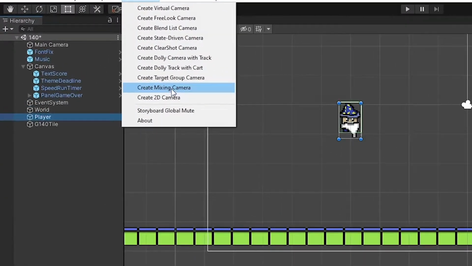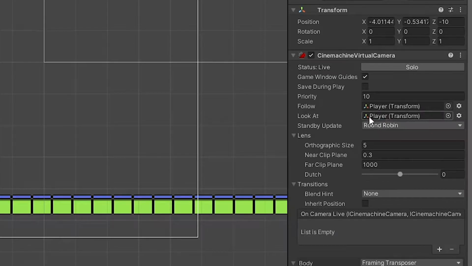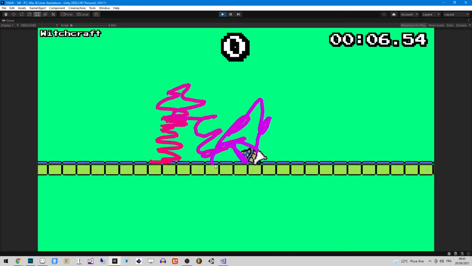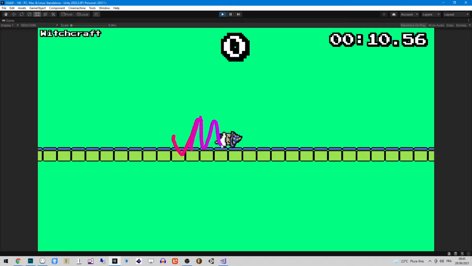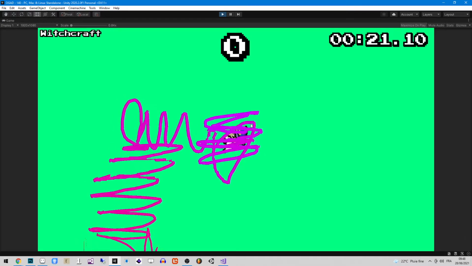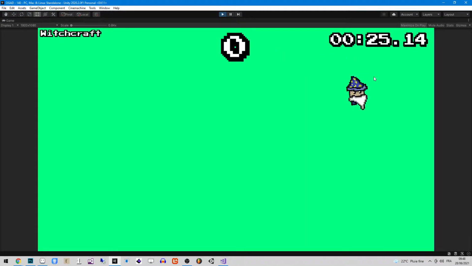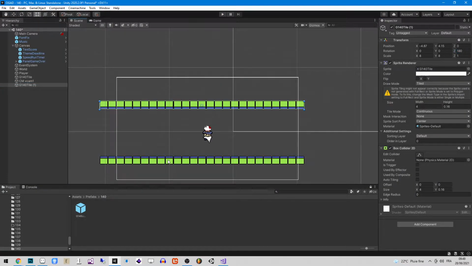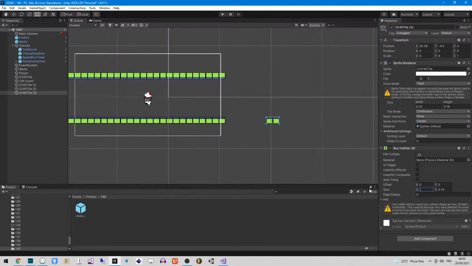I added a Cinemachine 2D virtual camera and made it follow and look at the player. So this is what we had right now. Everything was working as expected. It was time to start prototyping a level design. It would be an infinite runner, and the player would have to go as much to the right as possible.